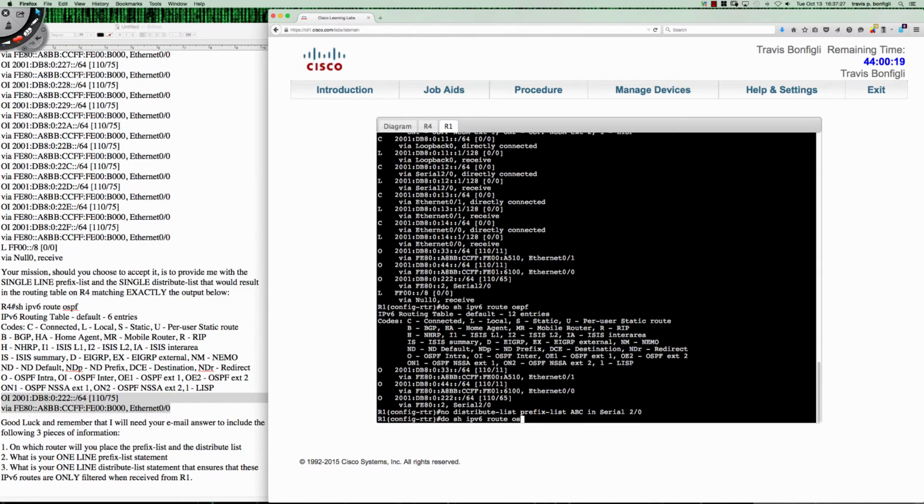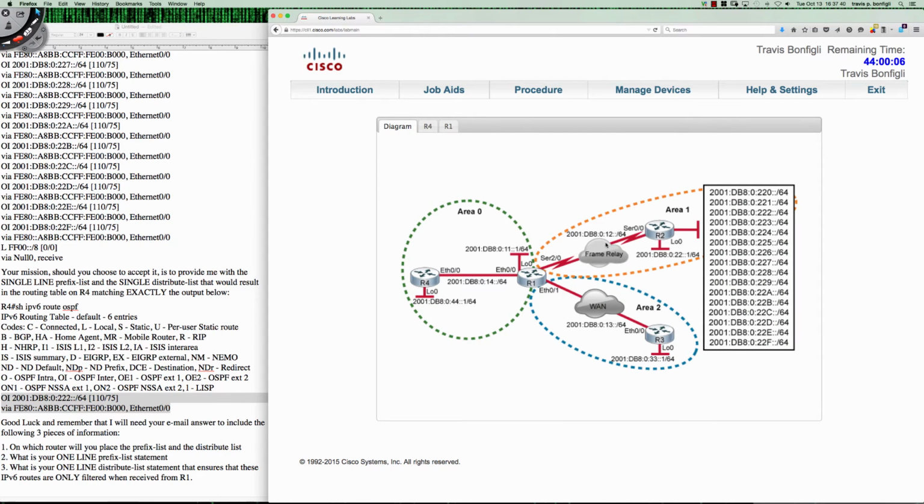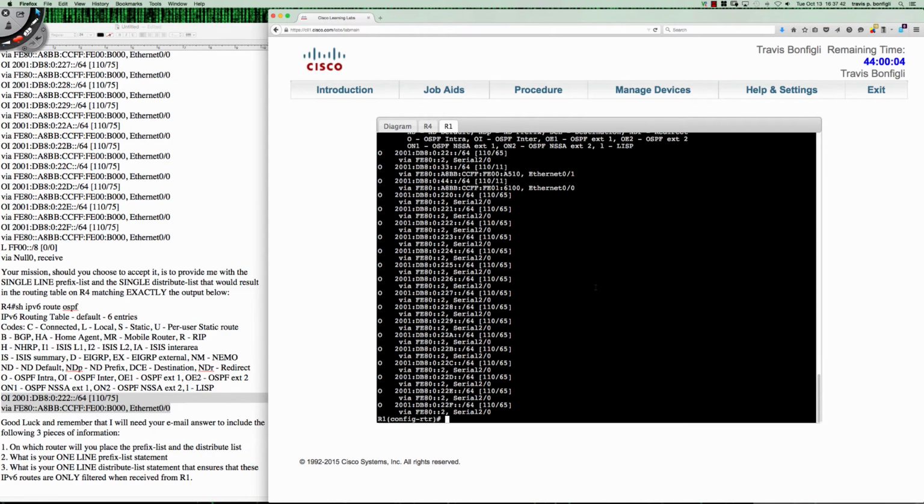Do show IPv6 route OSPF. So now I've got all of my intra-area routing information, because remember, router 1 has an interface in area, I believe it is 1. Yes, in area 1, right? So here we are back on router 1.